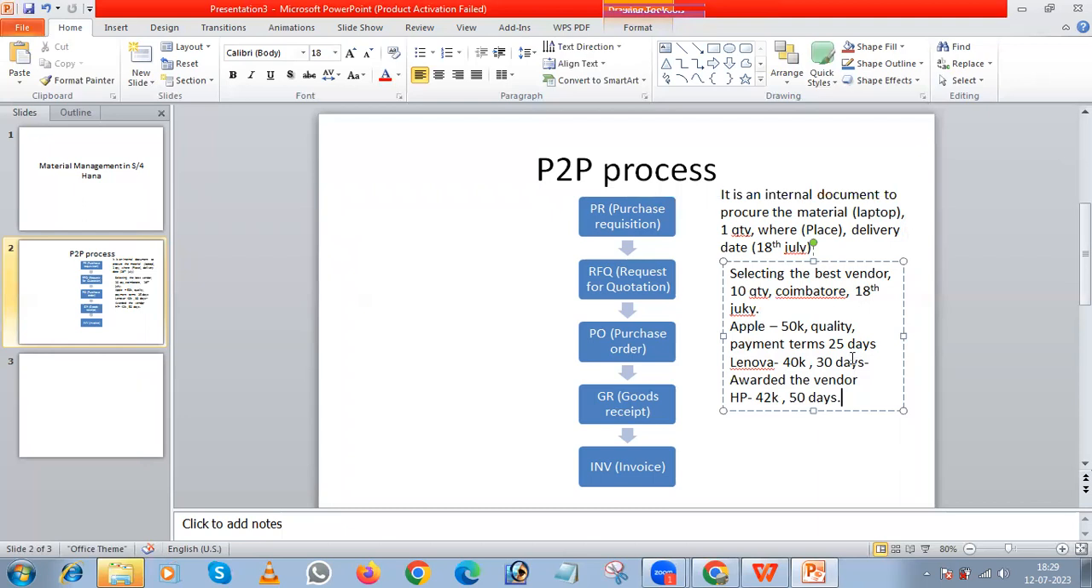So once you have selected the vendor, you will be creating the purchase order, that is the PO. That is, you are giving the acknowledgement to the vendor, that I am going to buy the Lenovo, 10 quantities of laptop at this price with these payment terms. So you are just giving an acknowledgement, and it is a legal document. You are giving the confirmation that I am surely going to buy this material from your company.